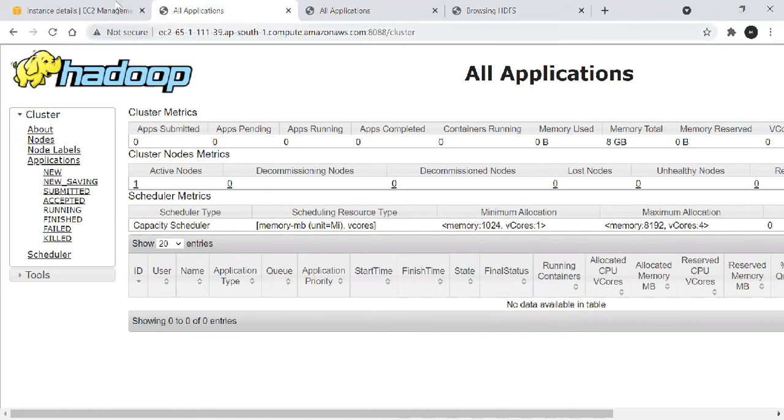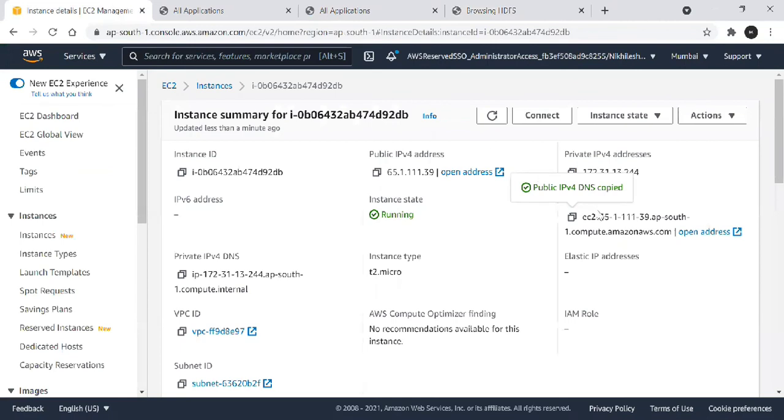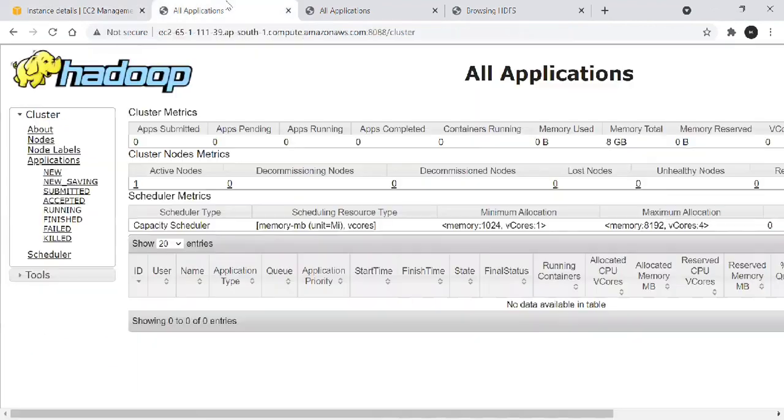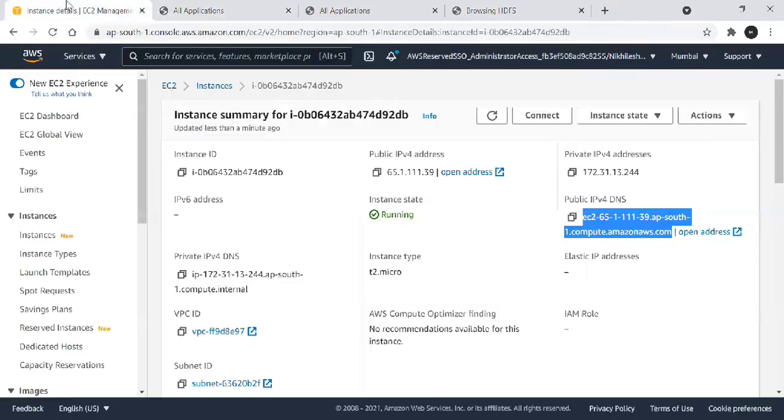If you want to start on localhost, just remove all the references where I have mentioned this public DNS and use localhost instead. Here, instead of writing the IP address, just type localhost and it will definitely work.